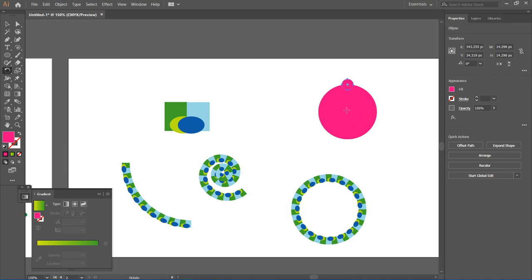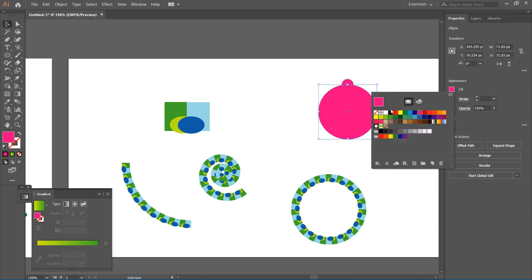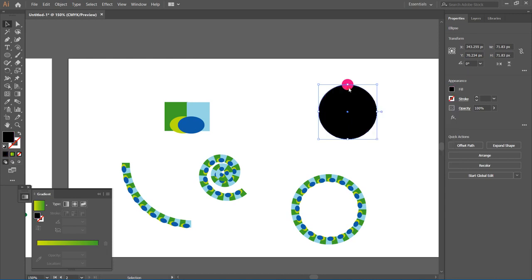Then I'm going to look for the center. So hold on Alt. I need a center. The center isn't showing. It's showing, but I can't see it well. So I'm going to change this fill color to something. Let me use black. I'm going to change this to black.